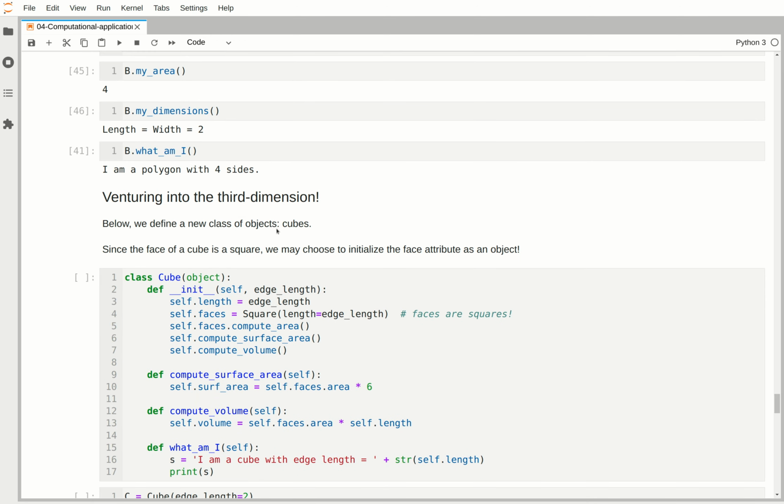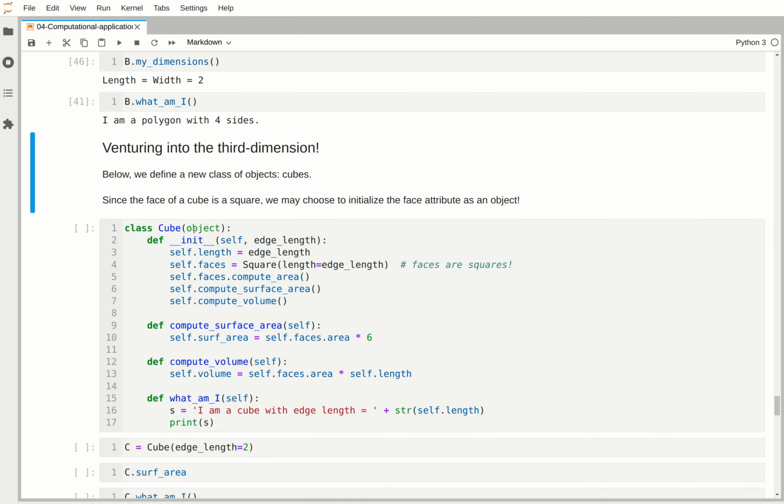You can then venture into the third dimension. So here I create a new class of objects called cube, a new class of objects that are cubes. The face of a cube is a square. We may choose to initialize the face attribute as an object. So here's a class cube that is an object. I'm initializing it with an edge length.